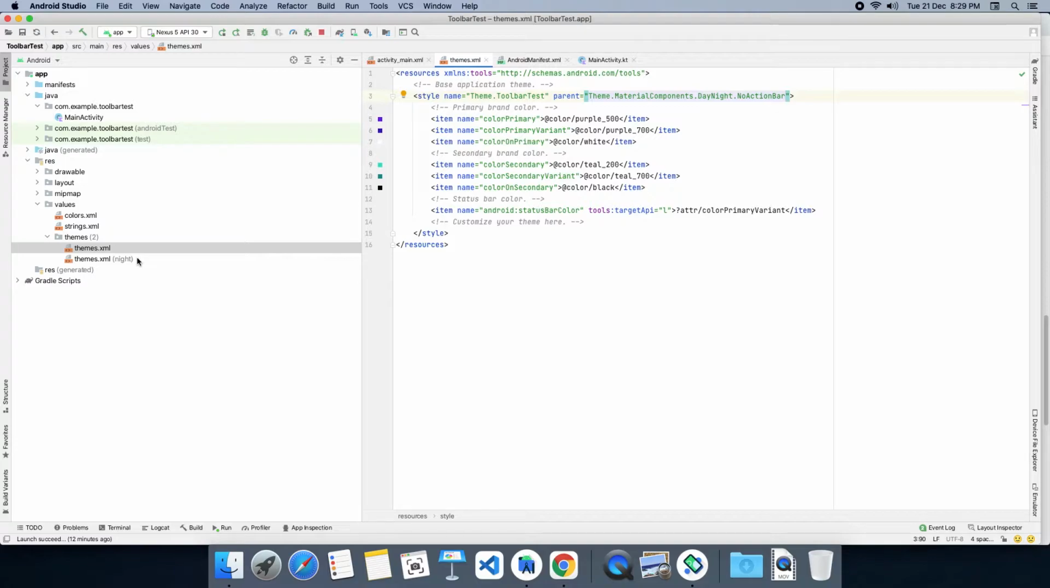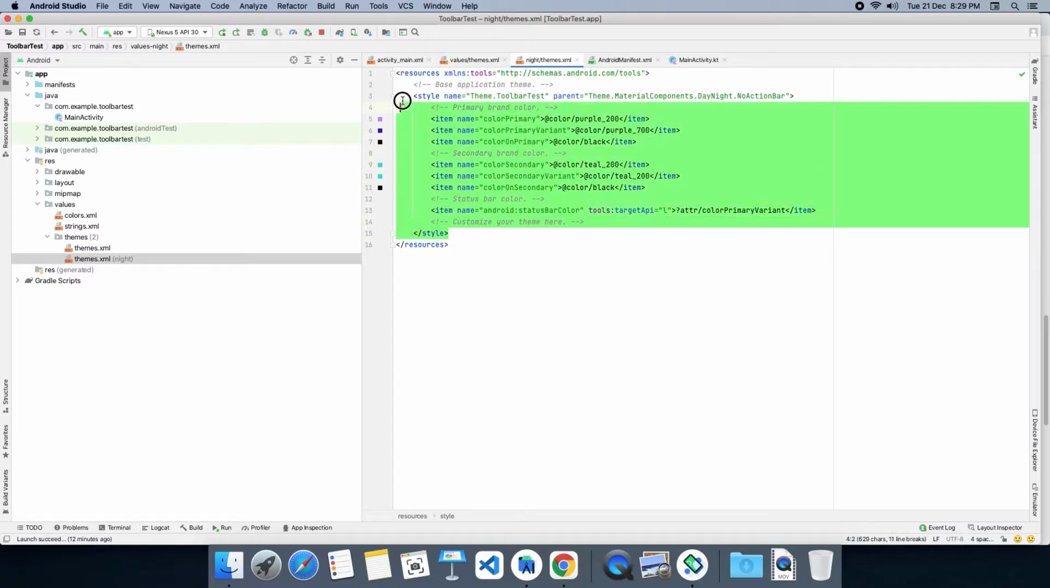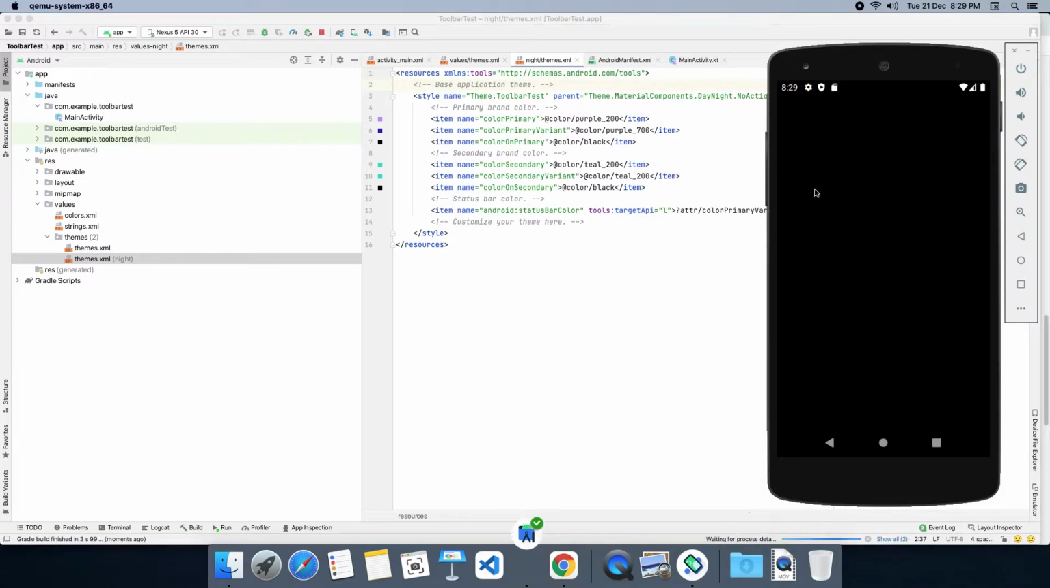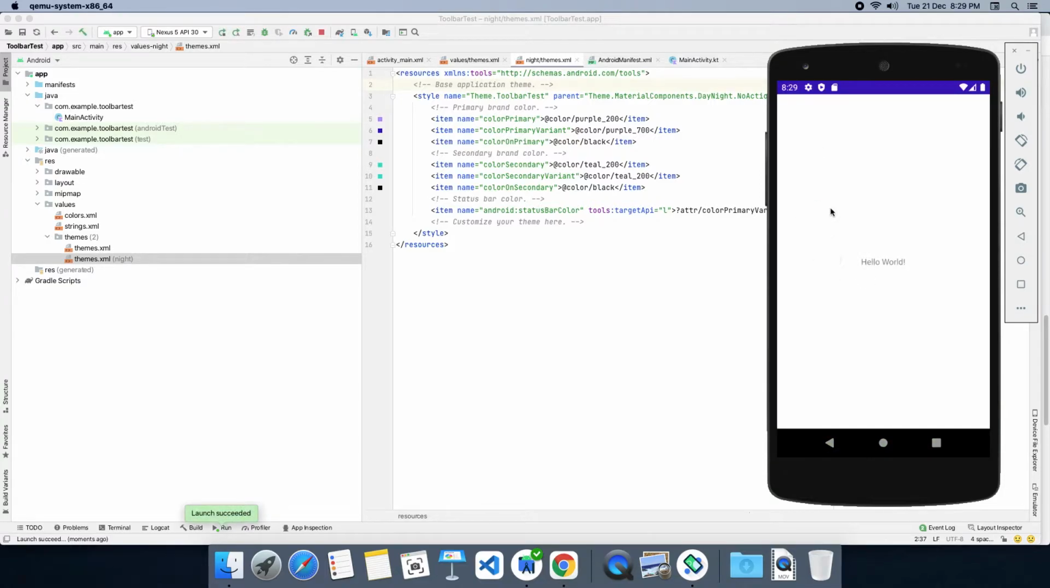Modify the same thing in the themes.xml night file. So what is that night file? When you change your device theme to the dark theme in your Android device, it will take themes from the themes.xml night file. So what we are doing is setting a theme not to have an action bar. Now I'm running the app and let's see how it looks. See, our application is now up and running without that action bar.